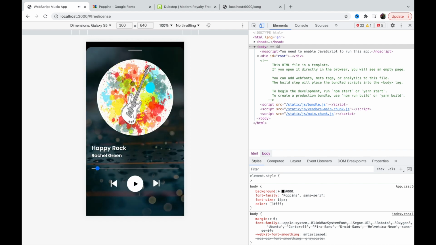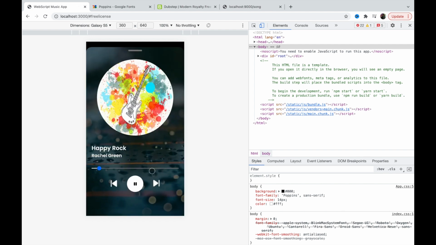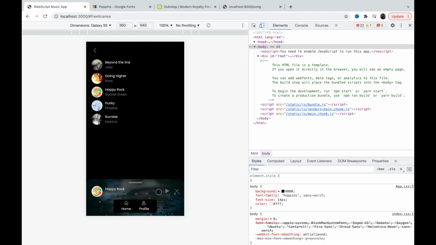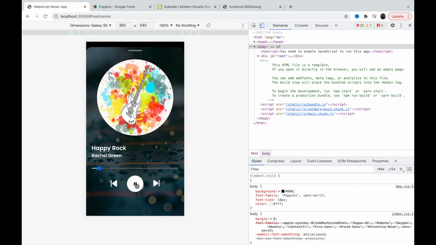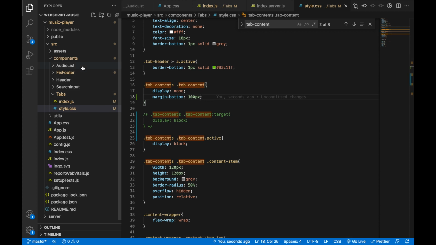Now we have to change this play button icon because it is reversed. If the music is playing, then we should show a pause button, right? So the user can pause it. Here it is fine. I think this needs to be changed. Let's go to the audio file.